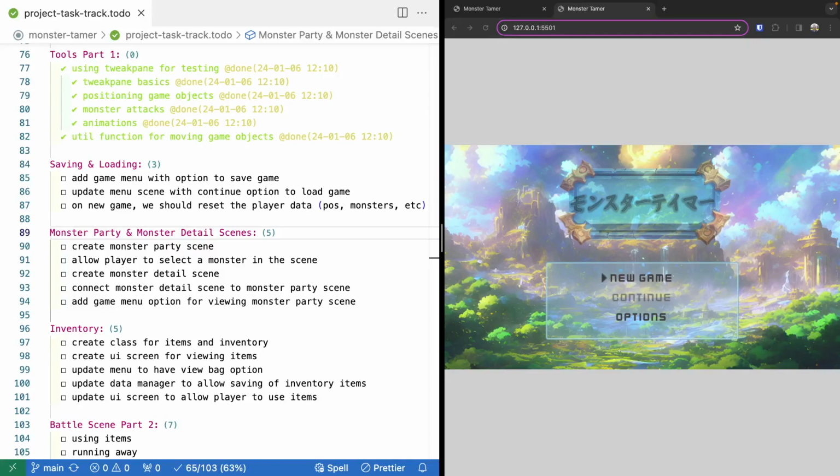Previously, we looked at some additional tools that we can use while developing our game to make our developer experience better. We took a look at Tweakpane and how we could use this library to build GUIs for interacting with our game, and we looked at how we could use some of the built-in functionality of Phaser to allow us to move game objects by using our mouse events.